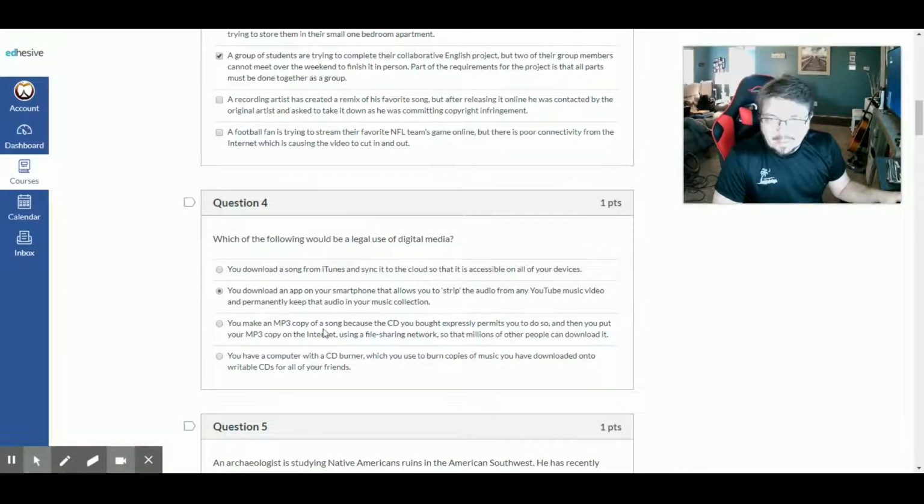Number 3 here, you make an MP3 copy of a song because the CD you bought expressly permits you to do so, and then you put that copy on the internet using a file sharing network. Okay, so you buy a CD and you have music on the CD, so yes, you own that CD, but you do not own the redistribution rights, so that would be wrong. You cannot do that. Last option here, you have a computer with a CD burner and burn copies of music you download. Okay, so again, same kind of deal. You can't make copies and distribute them, even not for sale. You're not supposed to do that. That's against the rules. So first here, the iTunes, that's legal. You can do that.